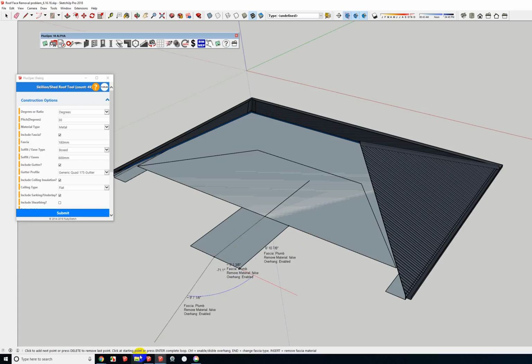And the way that you find out how to do this is down the bottom down here. It says click at the start point or press enter to complete loop. Control equals enable disable overhang. Now control may be something else on a Mac. I do apologize, my Mac skills are lacking. And I'm just going to go to here.